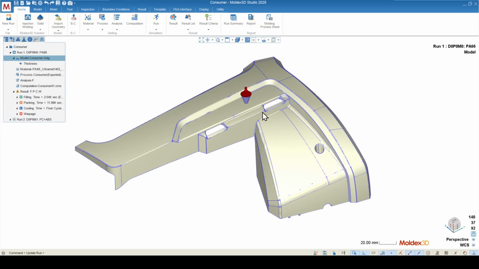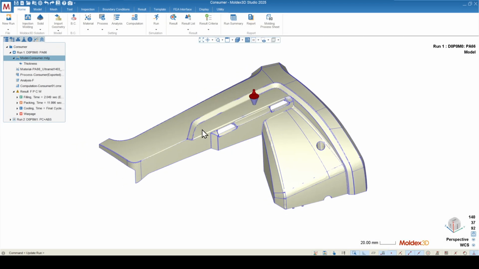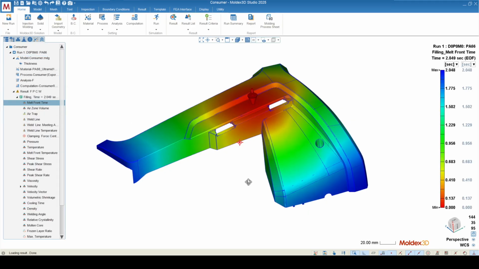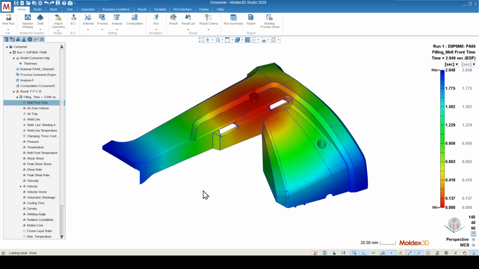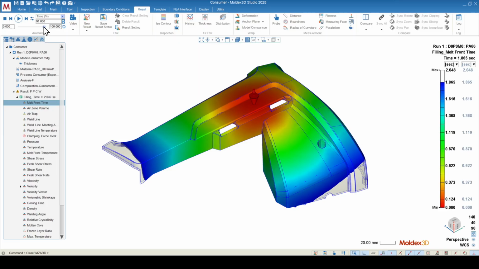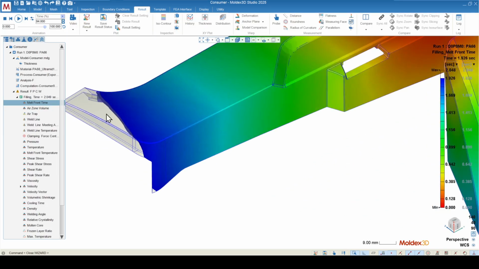There's a couple of ways that we can visualize air entrapment in Moldex3D. The first way is through the filling results, and just using the melt front time, we can sometimes visualize how the air could be trapped in the mold. If I go to my result tab, I can just back up my animation a little bit, and we can see sections of the part where the air pockets are separated from one another as the melt front progresses.